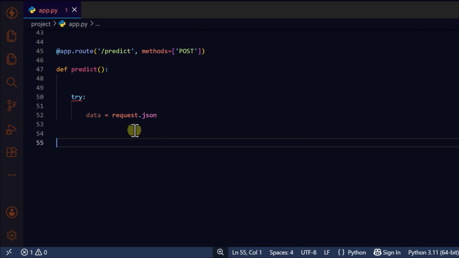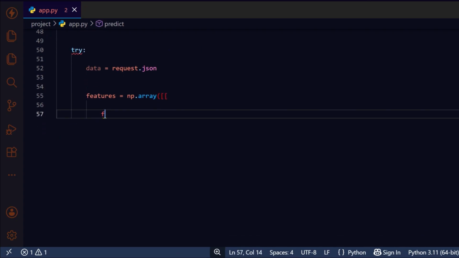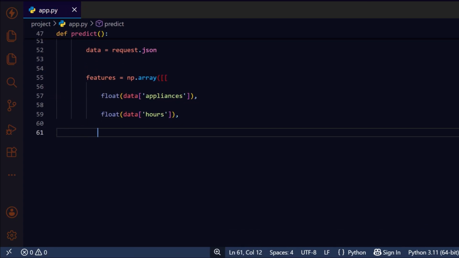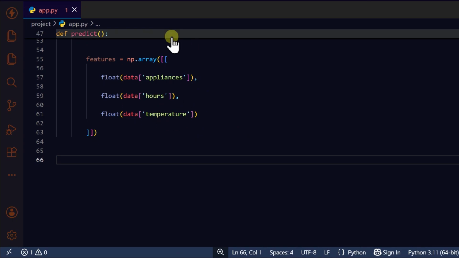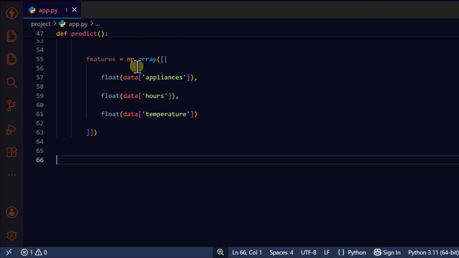We wrap the logic in a try block for error safety and pass the incoming JSON request body to access the submitted usage data. We extract the 3 input values, number of appliances, hours of usage, and temperature, convert them into floats, and package them into a 2D NumPy array matching the model's expected input format.